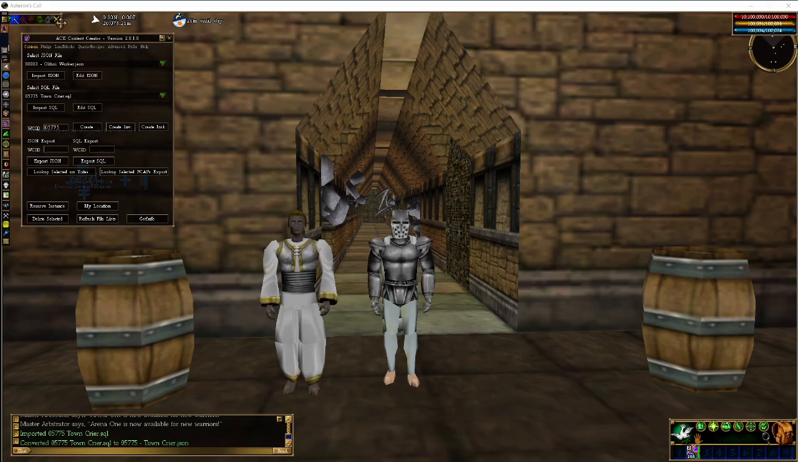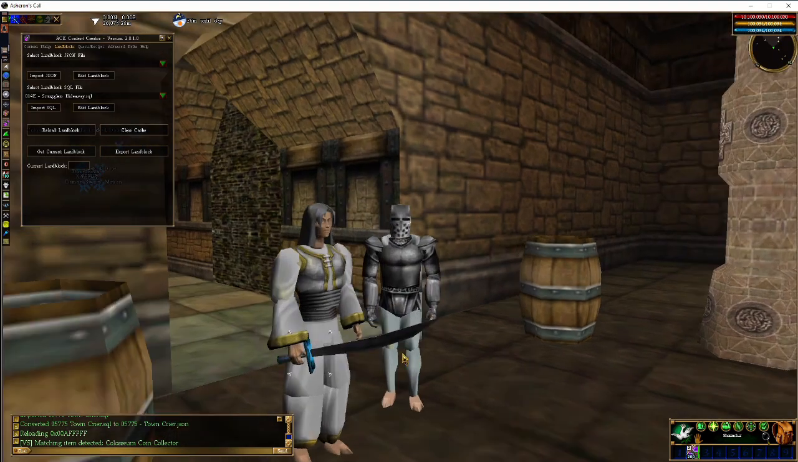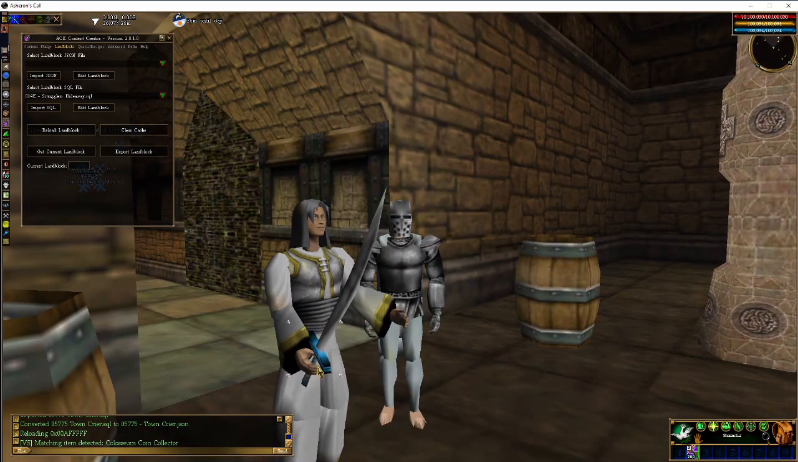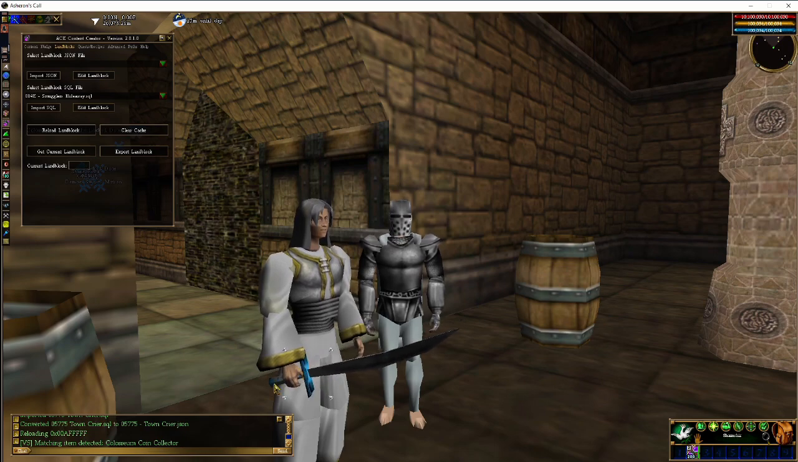And if we import our town crier and reload, he's wielding his Shamshir now. As you can see, the hilt, he's yawning. You can see the hilt is a little bit blue. That's from the palette choice that we made.